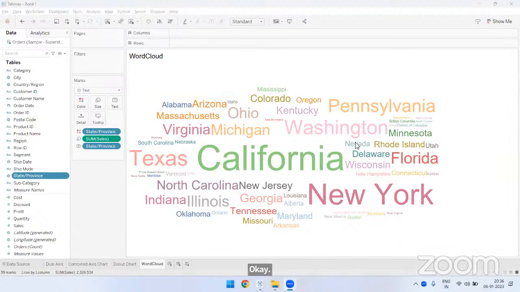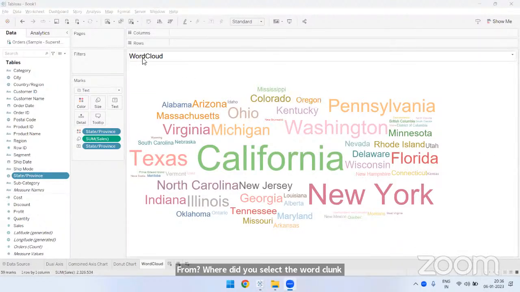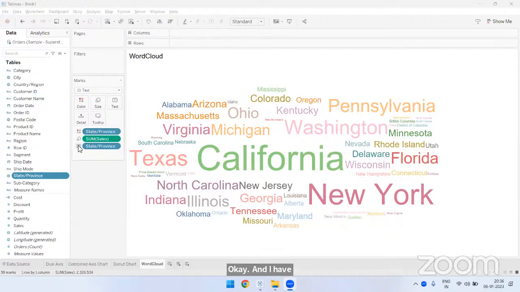From where did you select the word cloud? Word cloud is a name. I have just written the name. Word cloud is the name of the chart. And I have used State. So on the Text, I have used State. You can see this T. T means this T, right? So I have dragged and dropped State on T. That's how it is coming here like this, right?